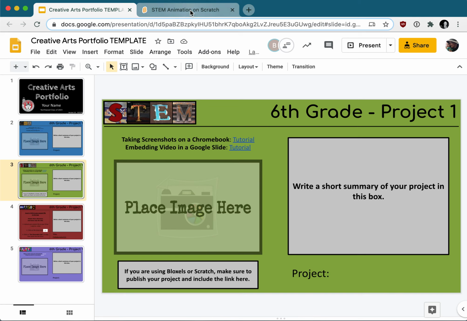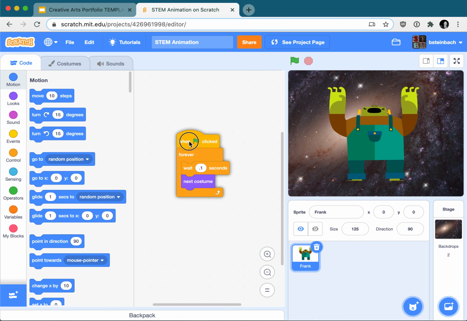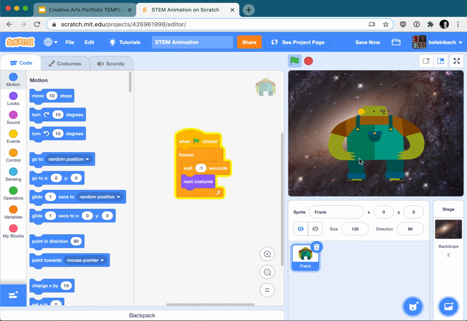Publish your Scratch animation or game and then put a link into your Creative Arts portfolio. So I'm going to go to my STEM project in Scratch right here. I've got a fun animation right here. You might have a game, something like that, whatever it is. So the first thing I want to do is click on the orange share button towards the top.